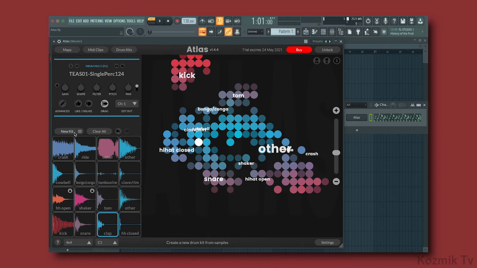Another nice feature is the like and dislike buttons. If there's a sample I like, I can click the like button so that whenever I select New Kit, Atlas will prioritize picking this sample or nearby samples. You can see this visually by clicking on the like and dislike view button.